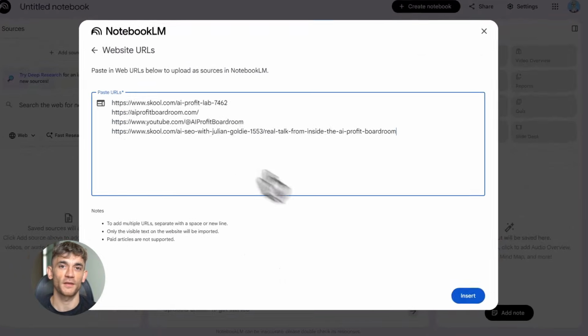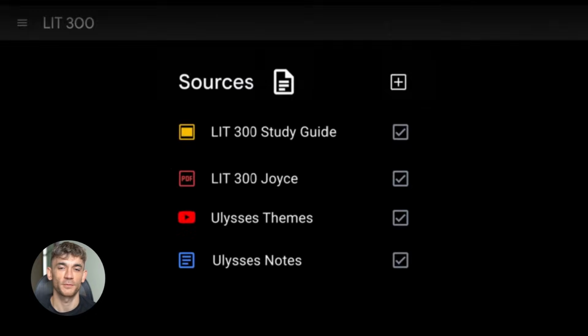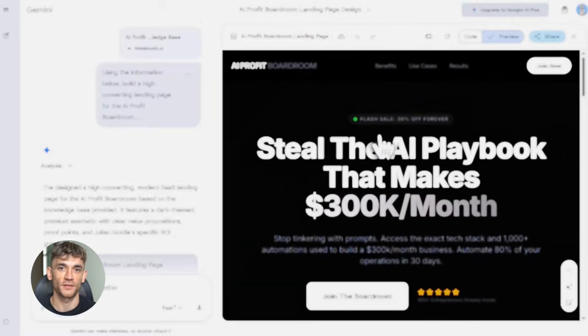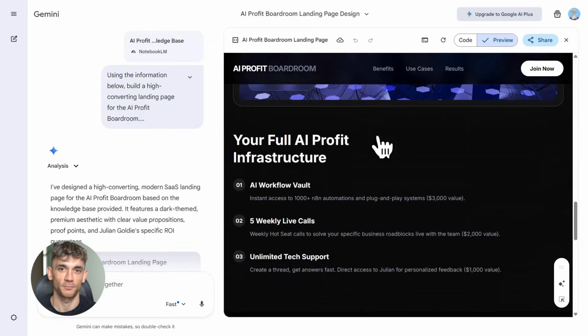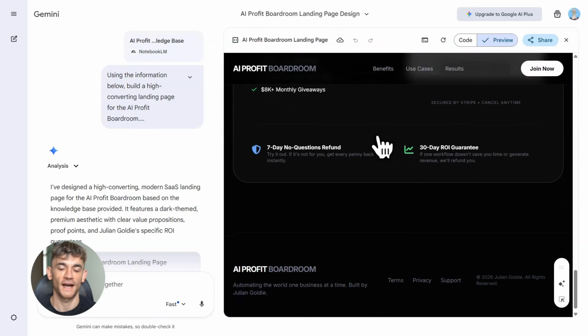All right, let's talk about NotebookLM. Most people think it's just a chatbot. Wrong. It's way bigger than that. You can build apps, websites, training systems, reports, tools, all in minutes, and it's completely free. Let me break down exactly how to use it.